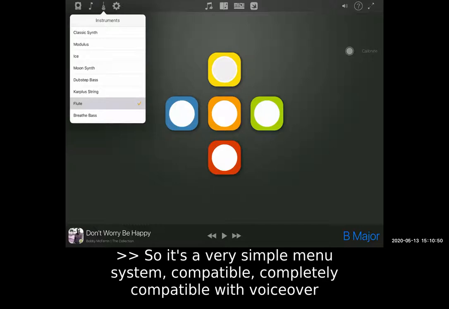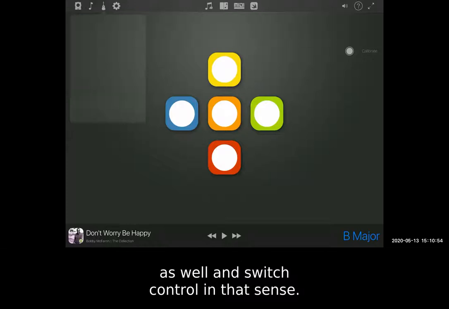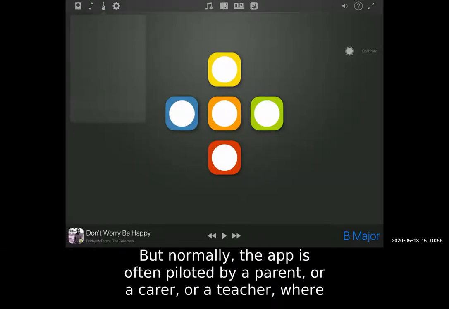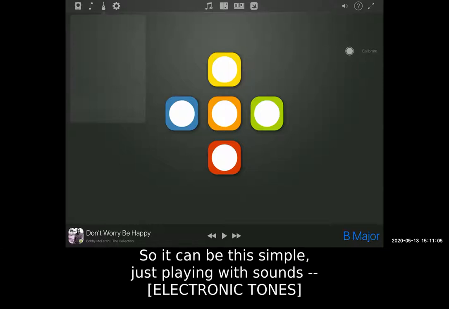So it's a very simple menu system, completely compatible with VoiceOver as well, and switch control in that sense. But normally the app is often piloted by a parent or a carer or a teacher, where it's set up for a user and then they play with it. So it can be this simple, just playing with sound.